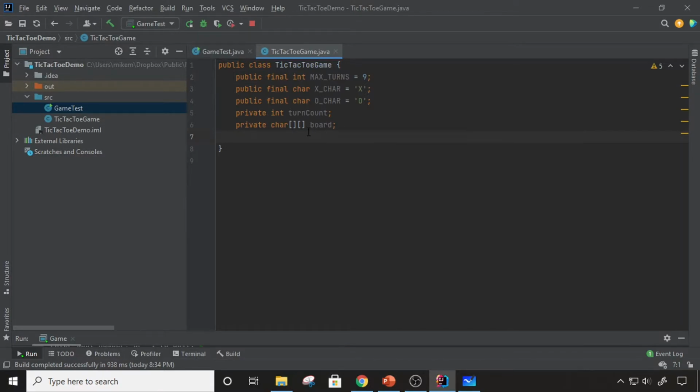I have my board, which is going to be a 2-dimensional array of the char type. I have my turn count. It's going to count what turn it is. So in a tic-tac-toe game, there's only really 9 turns. Once you get to the 9th turn, if nobody won, the game is over. And I declared some constants for the X character and for the O character and the max number of turns.